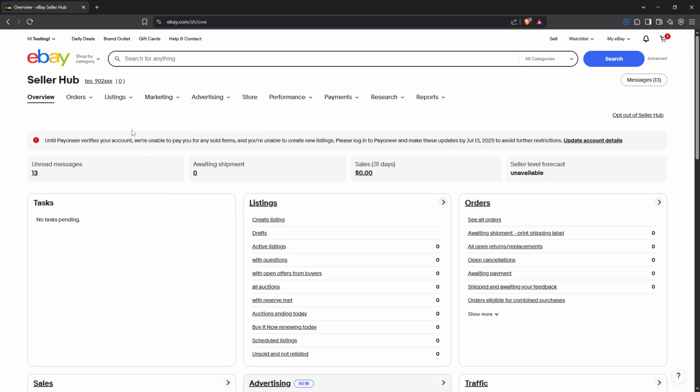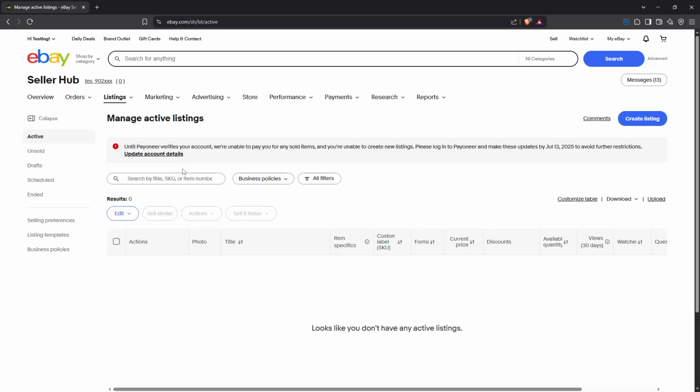Now that you're on the selling page, find and select Active under the listing section. This will bring up all the items you currently have listed for sale. Take a moment to scroll through and identify the listings you aim to convert to auctions. This step is essential because selecting only the relevant listings will save you time and effort down the line.